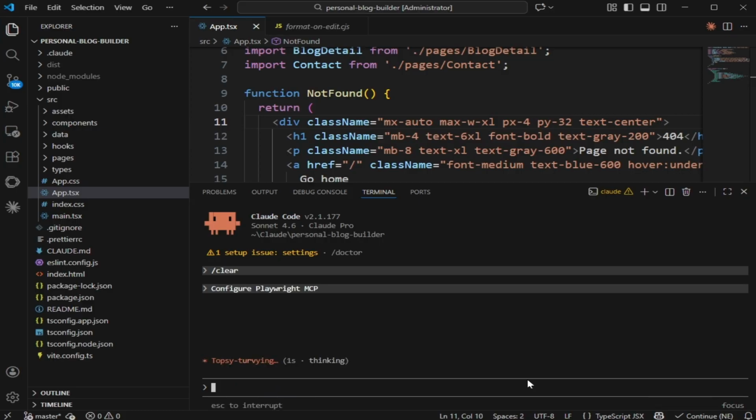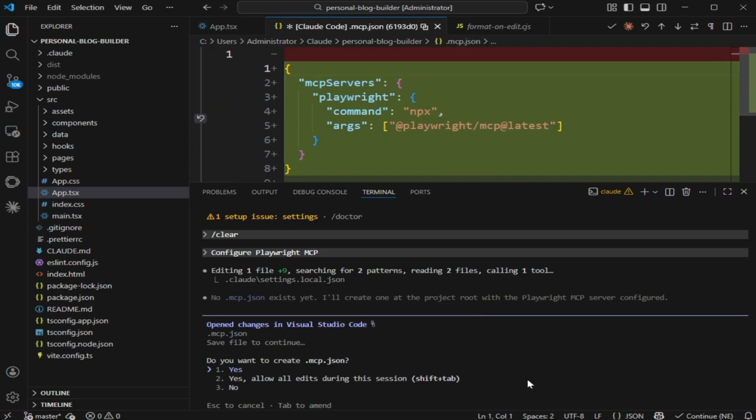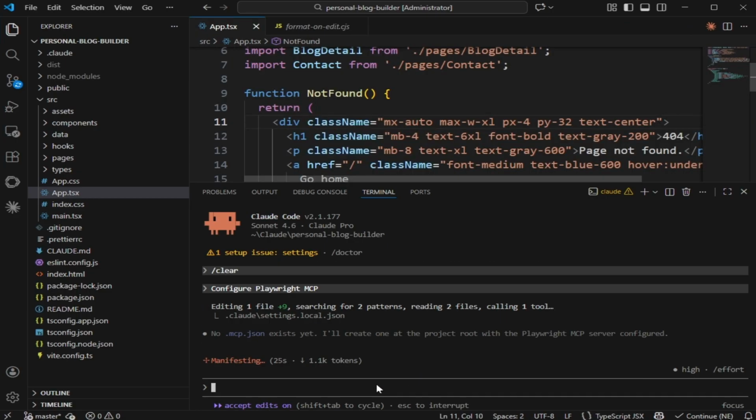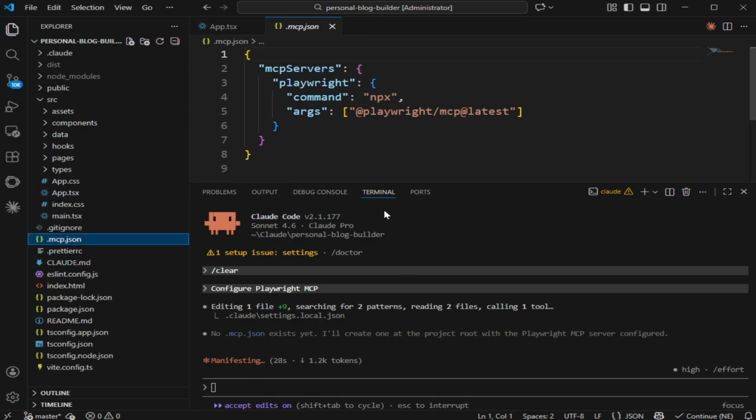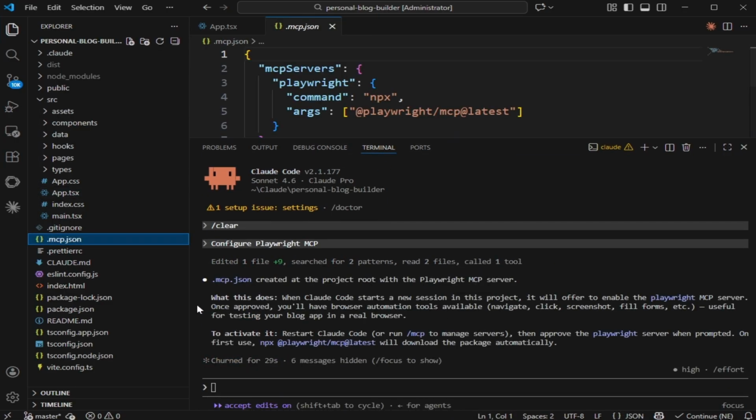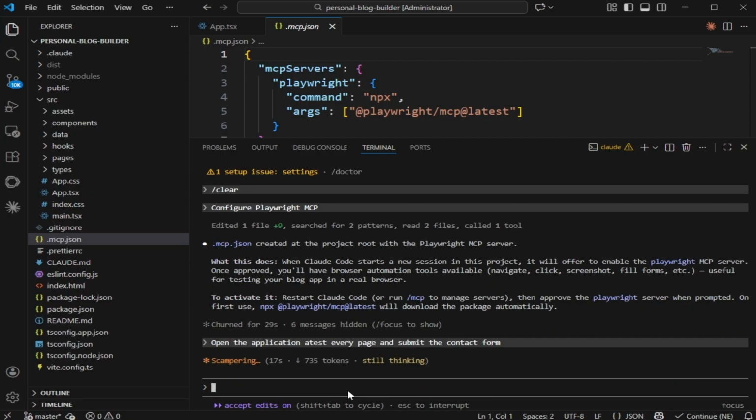and let it configure it. Let's wait for some time to get this done. Okay, save. And you can quickly take a look here that it has configured the MCP now. So MCP is good. And what we can do, let's ask, open the application and test every page and submit the contact form. Now let's keep an eye. Pretty soon it should open the browser using the MCP.